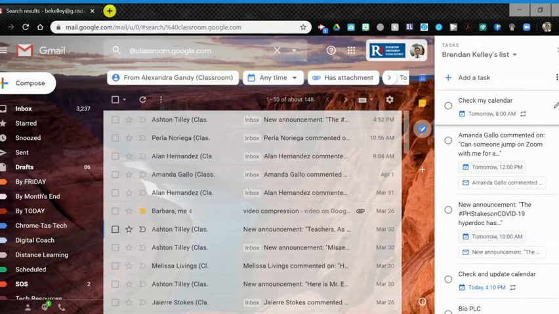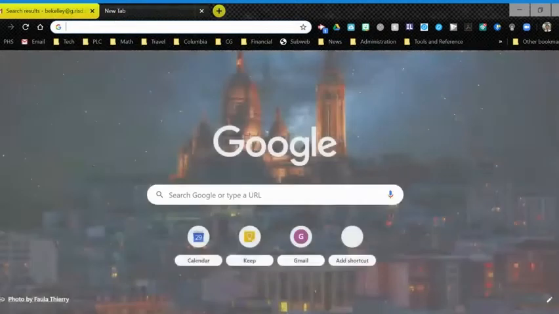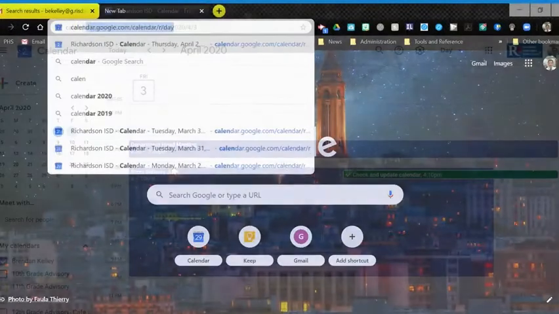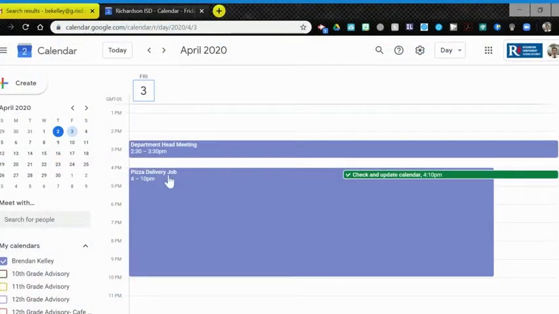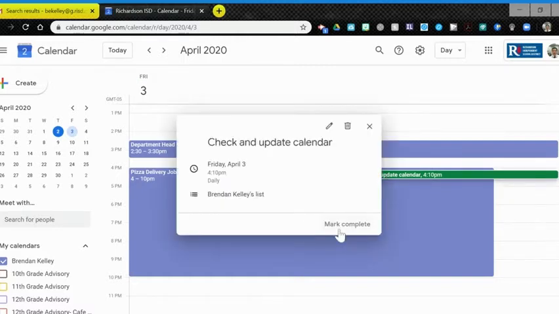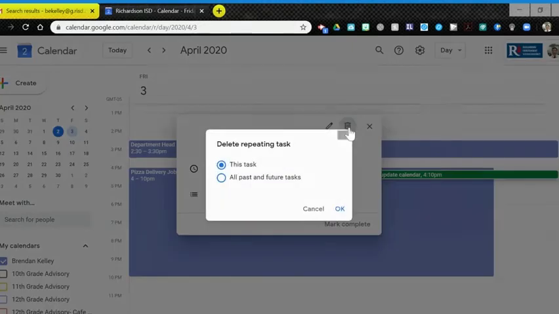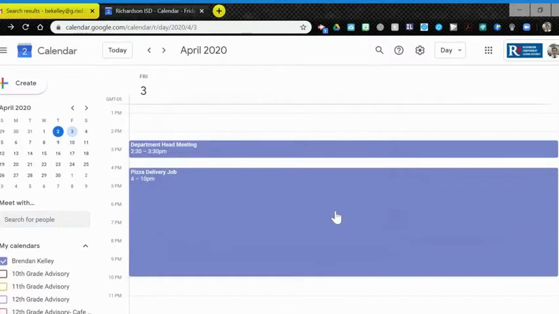And so now that's on there. So let's see what it looks like on the calendar. So you'll just go to calendar.google.com. I see that I've got my pizza delivery job here from 4 to 10. I need to check and update my calendar from 4 to 10. So that's going to have to go. I'm going to delete that task and all of these. And so you can take out any tasks that you see have a conflicting time on your schedule.